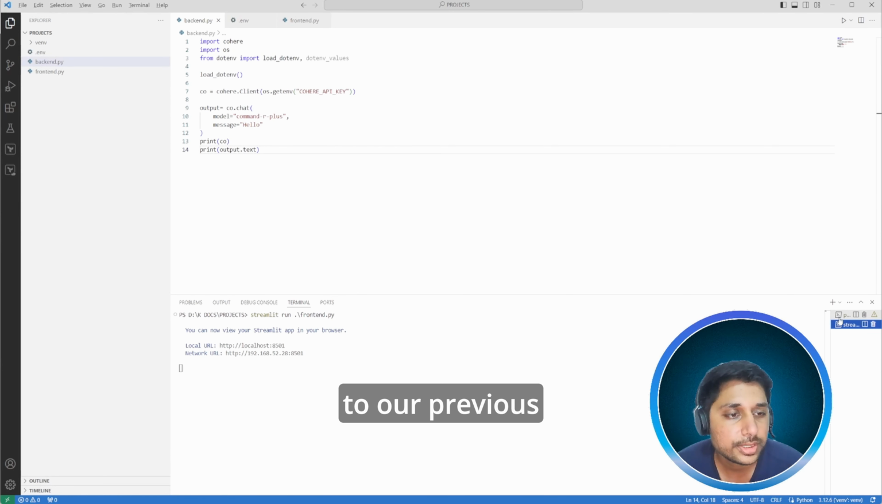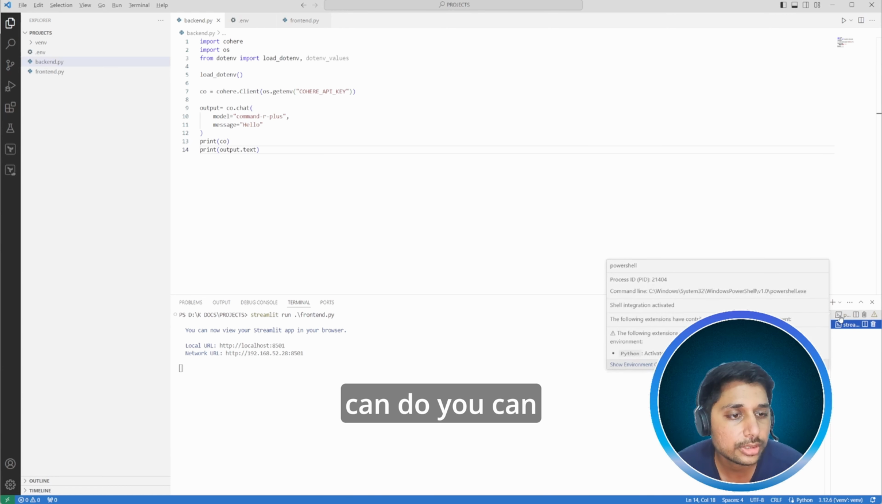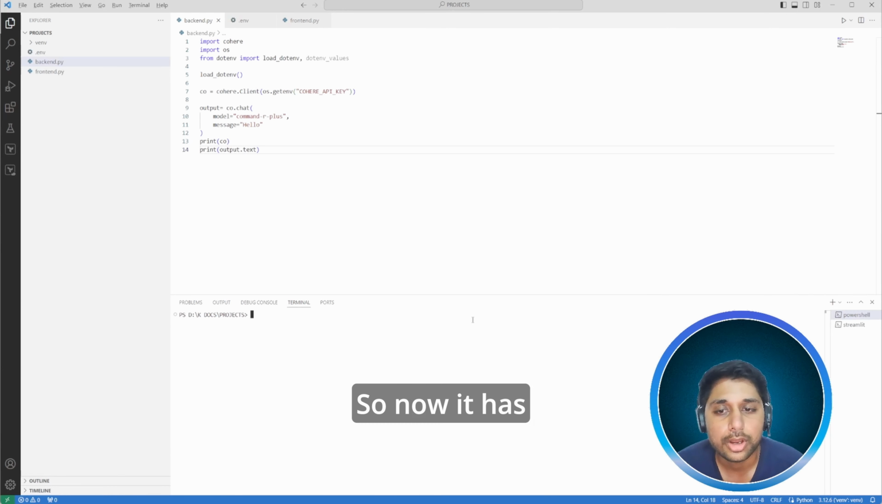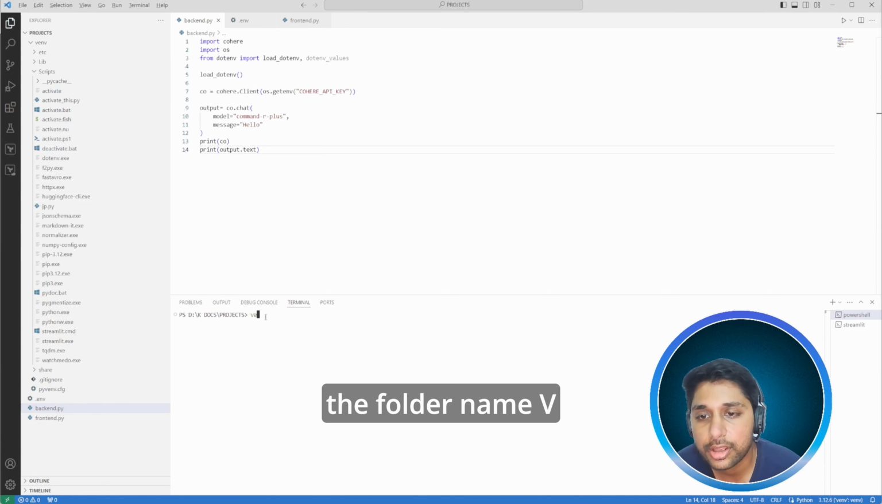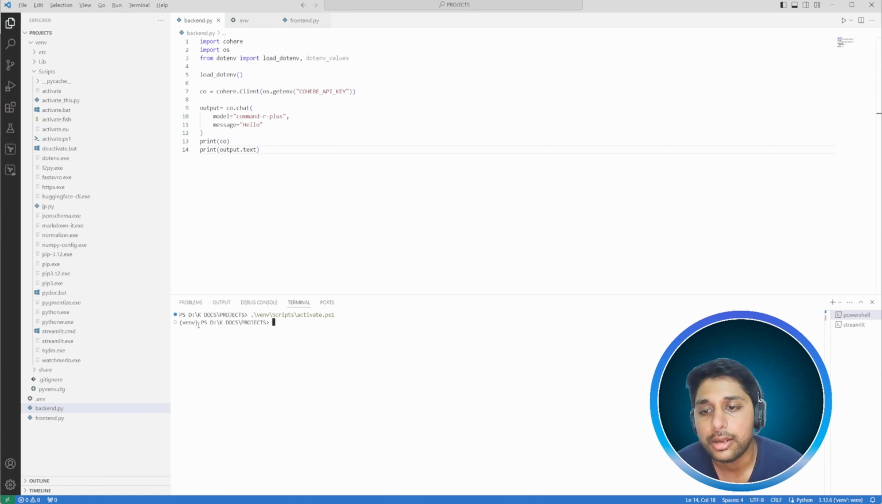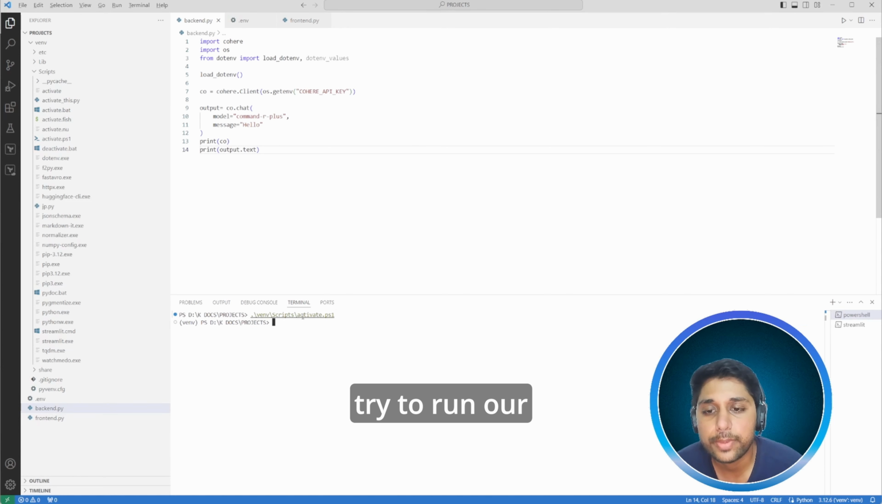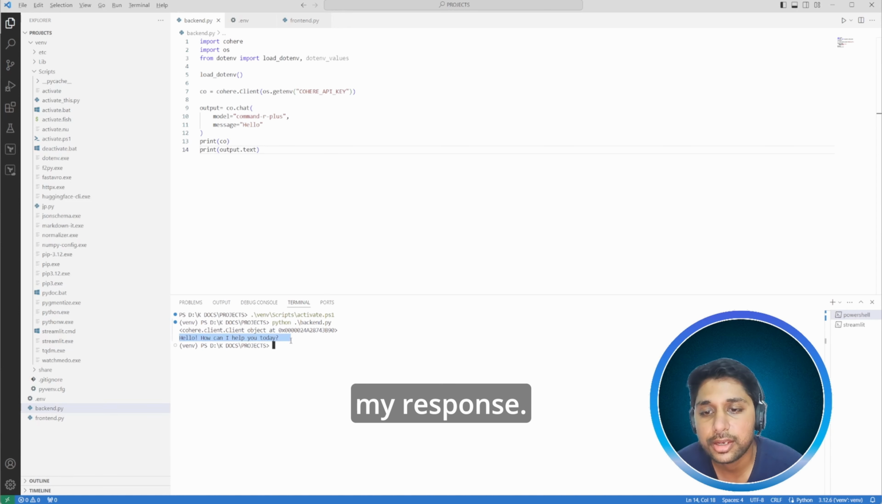Now go back to our previous terminal. I can see a warning here. To remove that warning, you can hover over that PowerShell line and click on relaunch terminal. Now it has been relaunched. Whenever you start again, make sure to activate the virtual environment again. I have to type the folder name venv scripts and activate.ps1, and you can see my virtual environment has been activated. Now let's try to run our backend file, python backend.py. So here is my response.